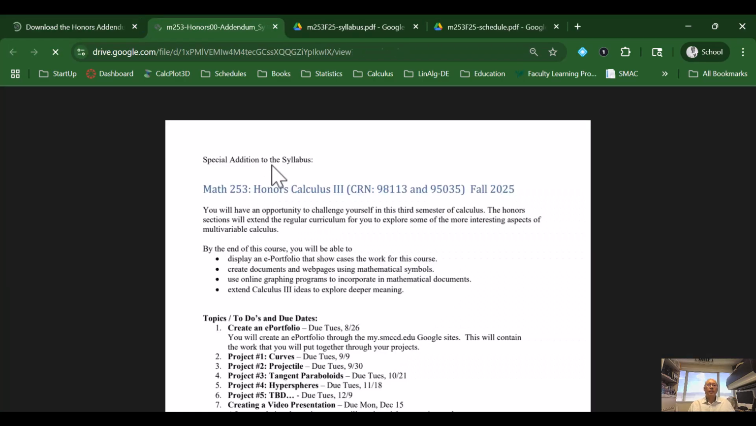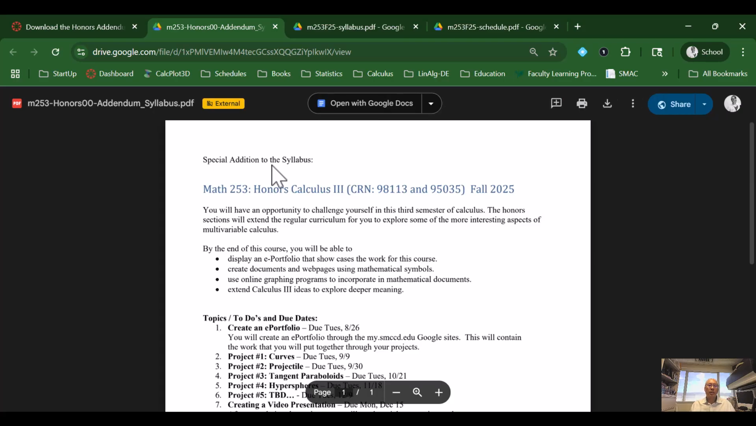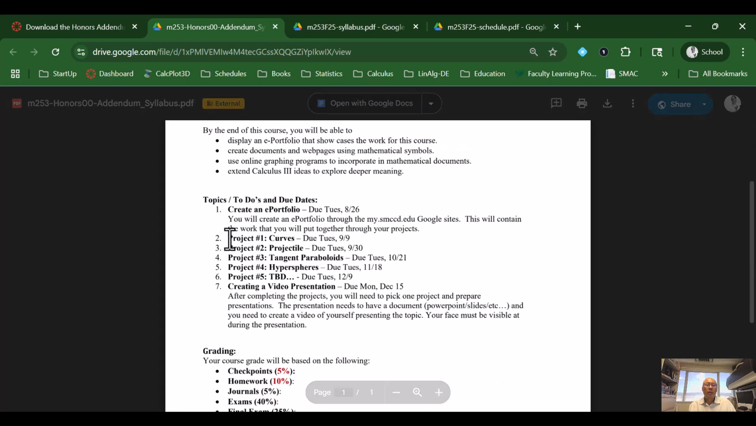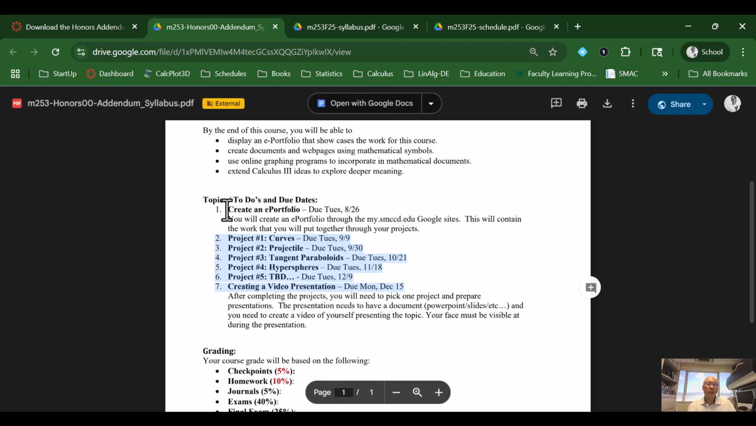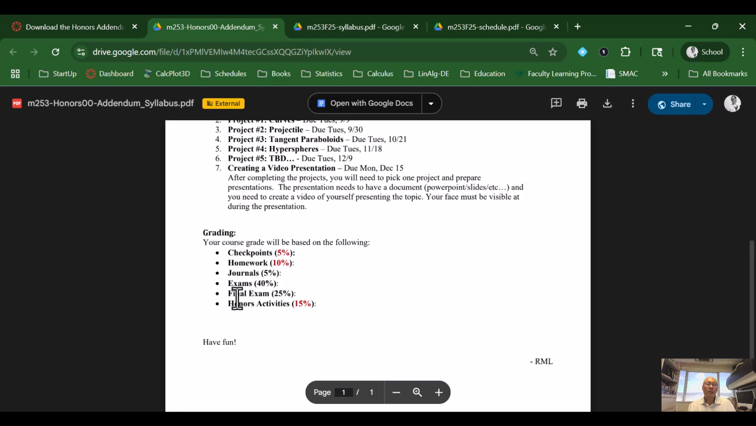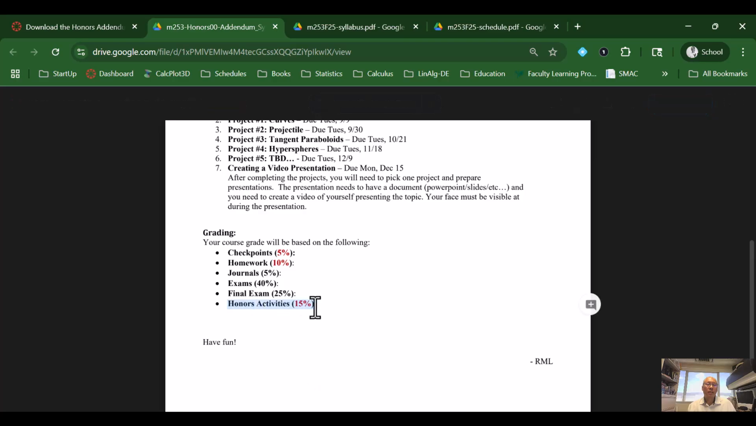So essentially, the grading will change a little bit, but you will have to do more work in the honors section. There are a handful of projects to do, and at the end, you're going to create a video presentation of you presenting one or two of these projects. You're also going to create a portfolio. Because this will require some different activities for an assignment, your checkpoints and your homework will be adjusted, the percentages will be adjusted, and you'll have these honors activities weigh about 15% of your grade.